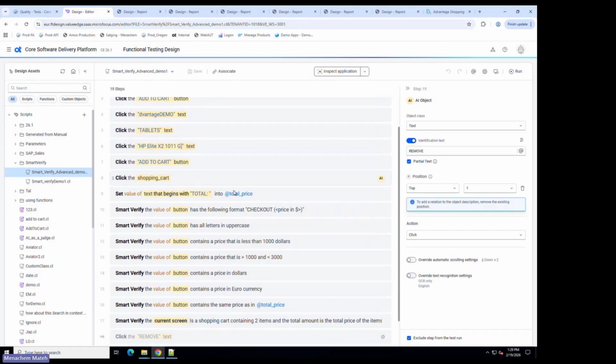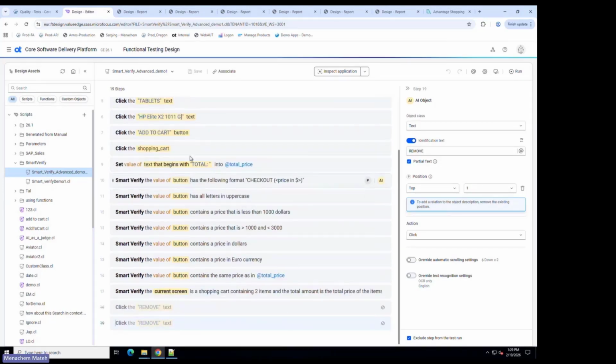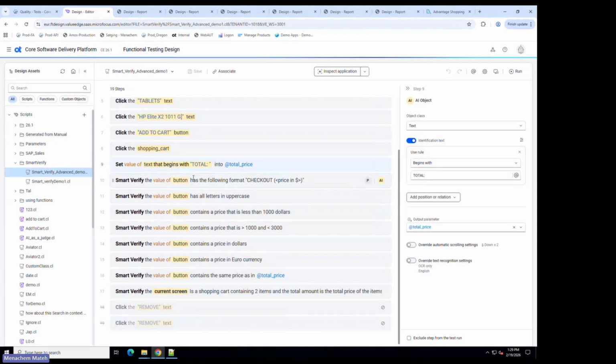We add them to our cart, and then we start with different things. We first of all set the value of the text. Now, what's the definition of the text? We could see over here that the definition of the text is that it begins with total. We don't know what the value after the total is, but we want to take this text and put it into a parameter. We use that parameter over here in step 16.